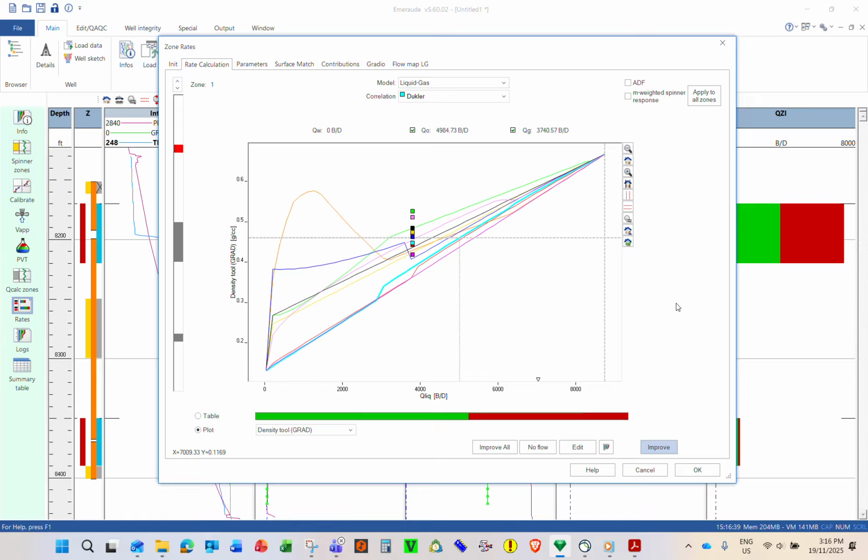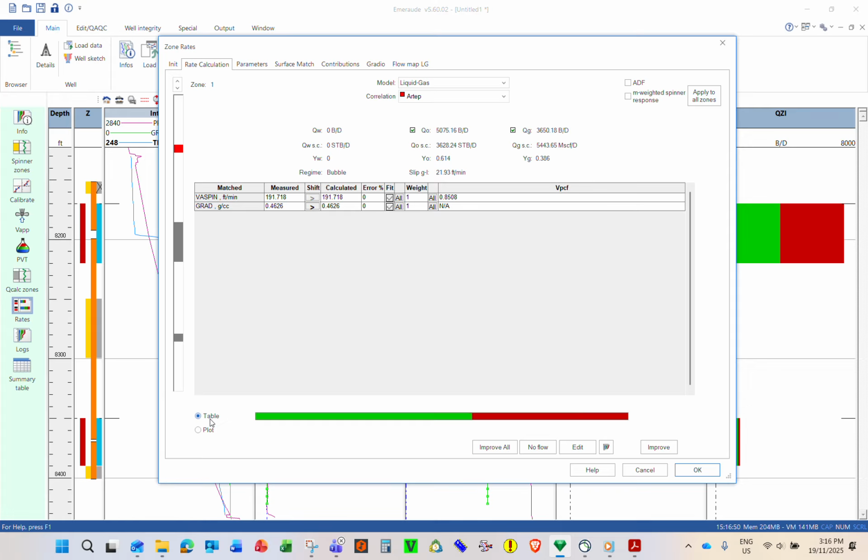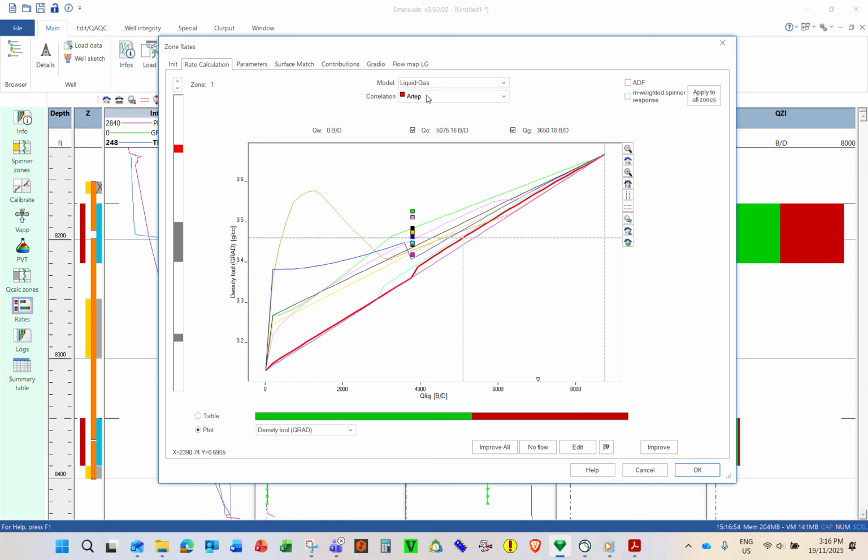If I change this one, it's slightly different. So I need to improve again. When I improve, look, the number has moved. If I change to Hagedorn-Brown, I improve, I get a good match, and you have a different composition again now.